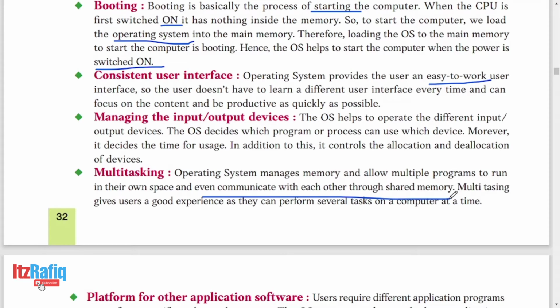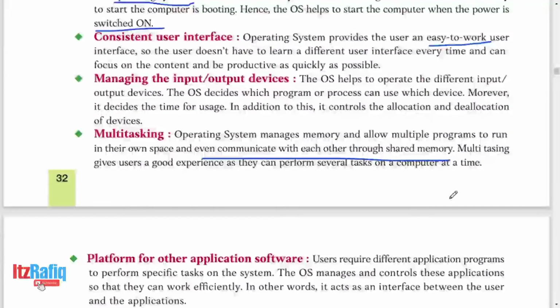So for that, the operating system has to allocate or deallocate memory space to the applications, and sometimes even the applications can communicate with each other. It means WhatsApp can communicate with your contact list, and your contact list can communicate with some other application. So this is known as communication between the applications.